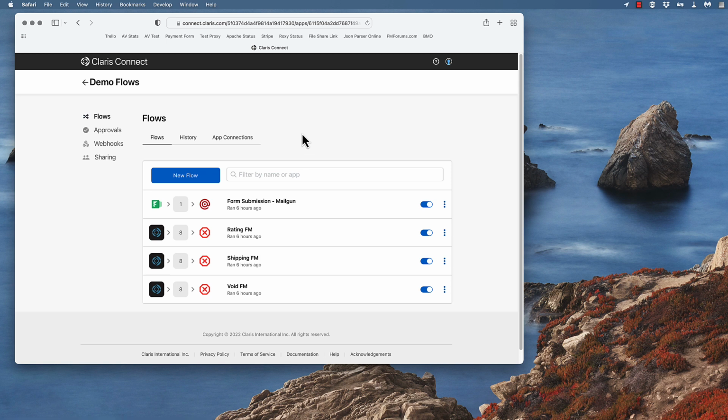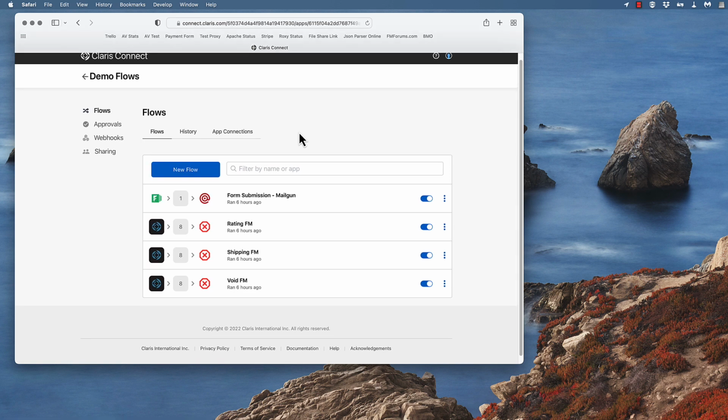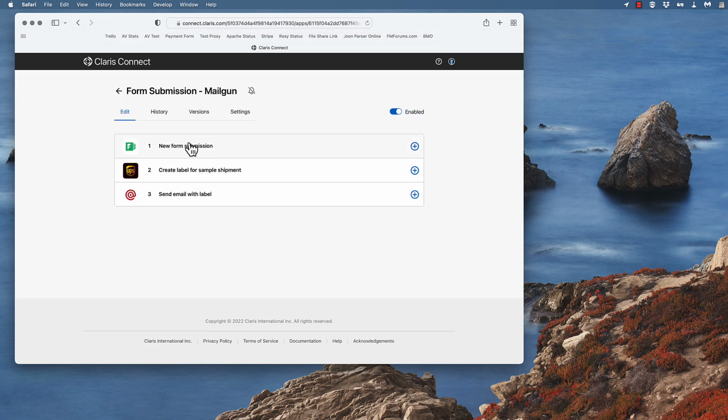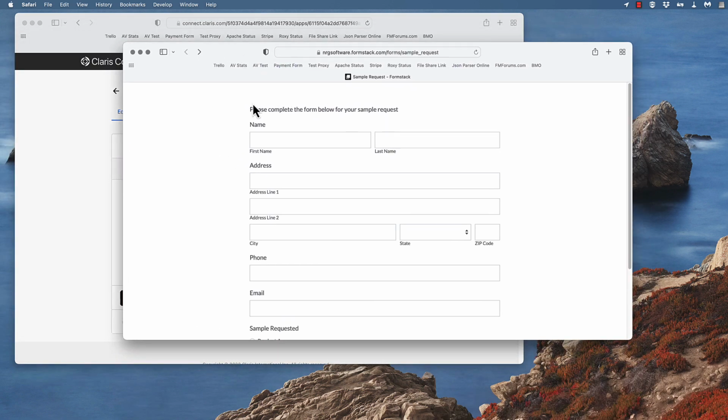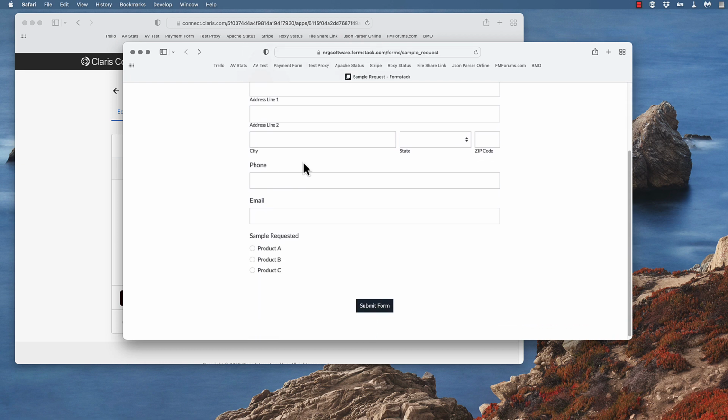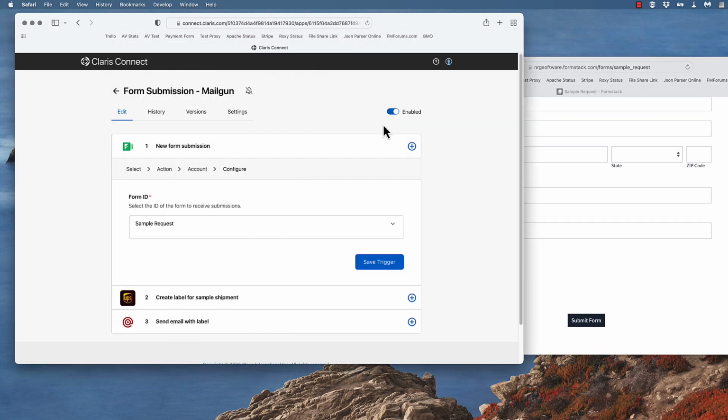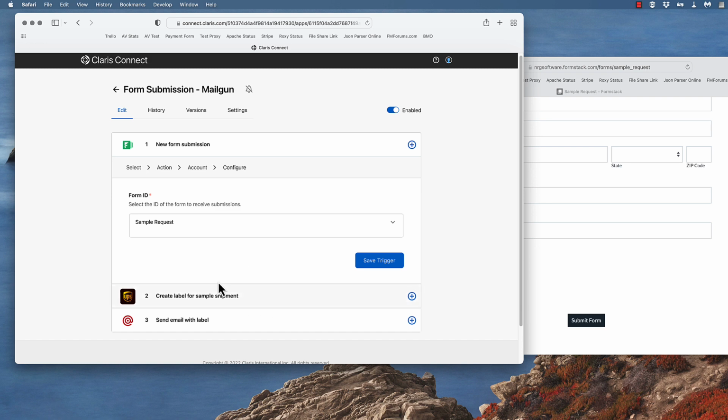So here I've logged into Claris Connect, and you can see I have a few different flows that are set up. The first one we're going to look at is the form submission with Mailgun. So this is super simple. I went into Formstack and I created a form that will basically pass back a few pieces of information for doing a sample request. So we have a name, an address, a city, state, zip code, phone, email, and then some particular product that was requested.